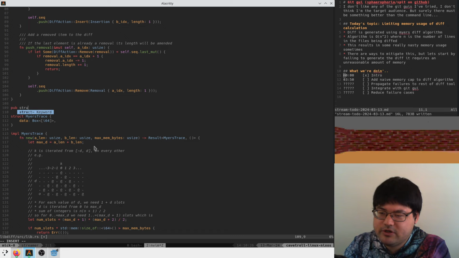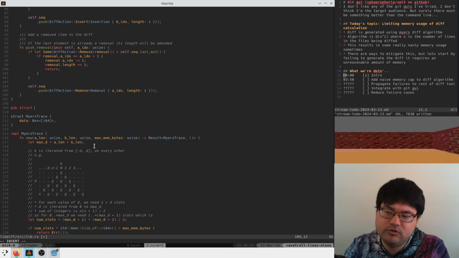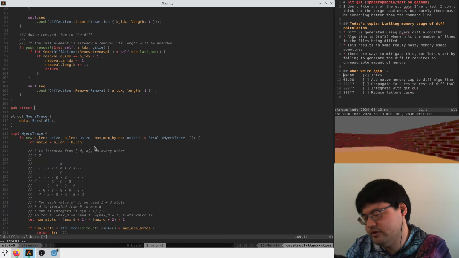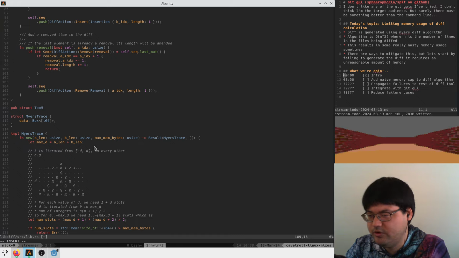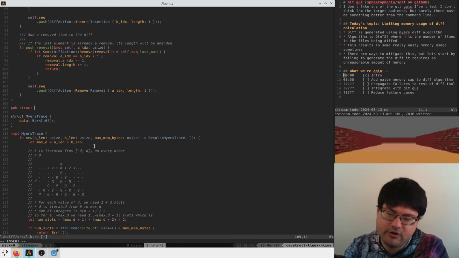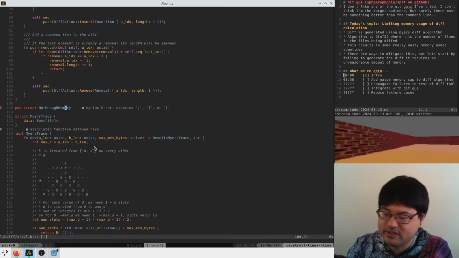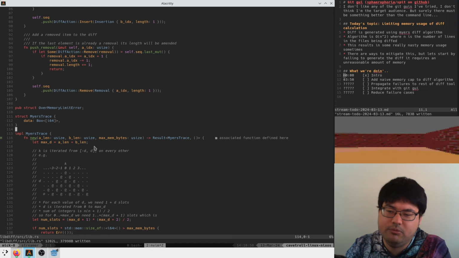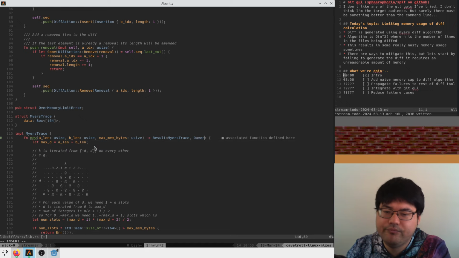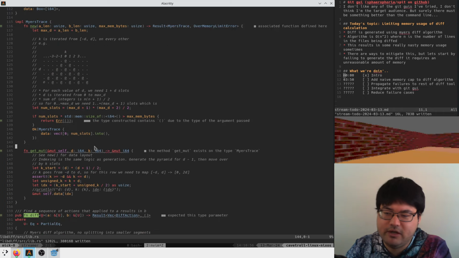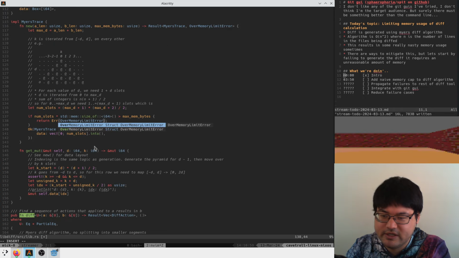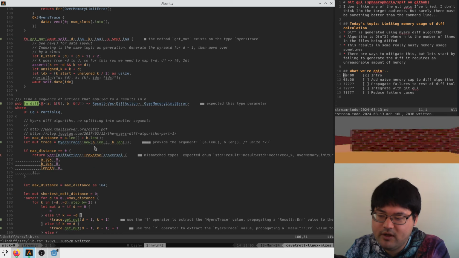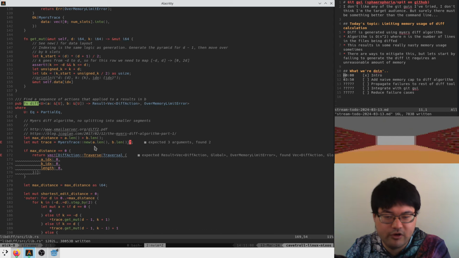Seems reasonable. So we'll say pub struct, let's see, what do we call this? Not enough memory? No, it's not that we don't have enough. It's that we've gone over the limit. Over memory limit error. We'll implement some error traits for it later, but for now we'll just use the type like this, and we can give it the prettiness it needs later. So over memory limit error is the only reason it could fail. And so then we can throw a little question mark on this.